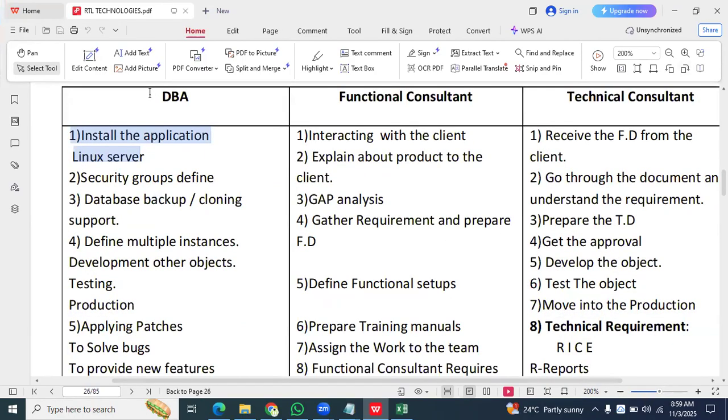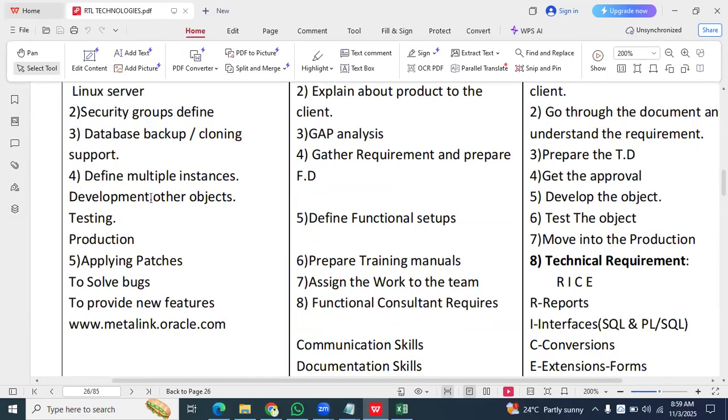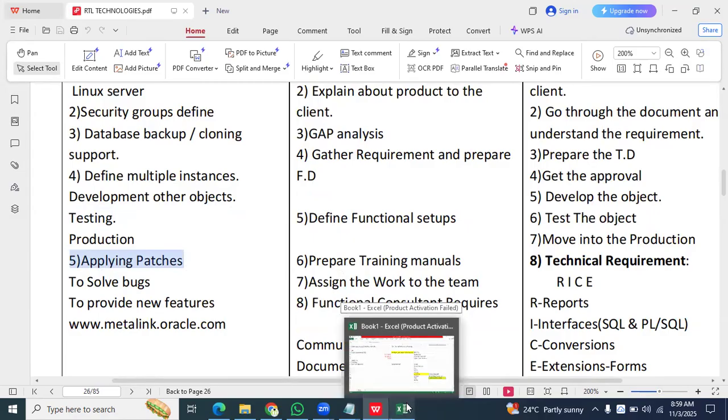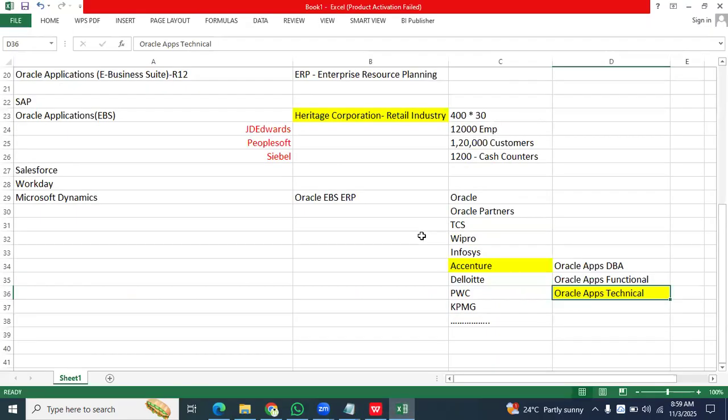After that, DBAs create security groups, take database backups, define multiple instances like development instance, testing instance, and production instance, and apply patches. A patch is nothing but a script given by Oracle, so that during any server issues or application issues, the problem is going to be resolved.